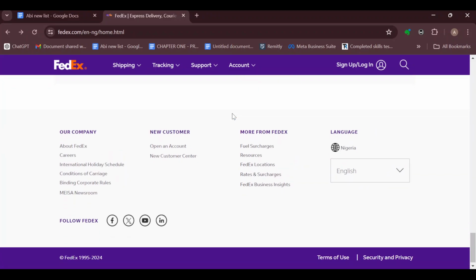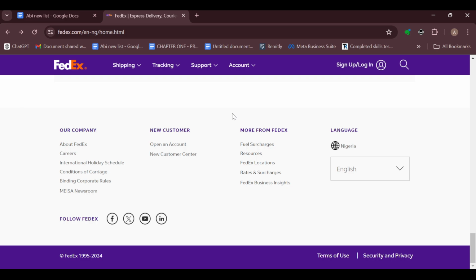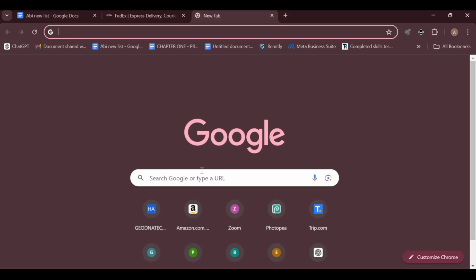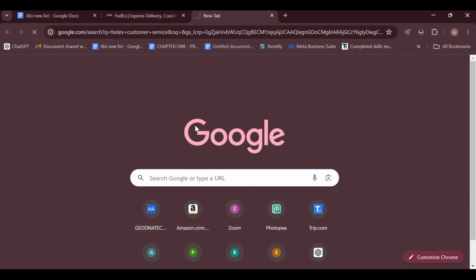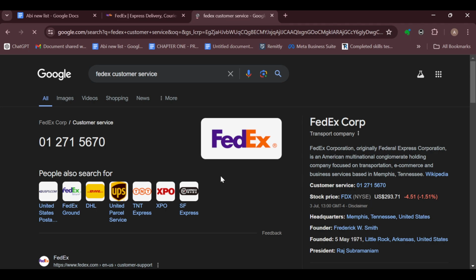For you to contact the customer support, all you need to do is go to the top part of the screen, click on the plus icon, and then click on the search box, and then type out FedEx customer service. Then after you type that out, you'll wait for the page to load. Once the page has loaded, you'll be brought to Google's results page, where you'll see a number of results. You can just see a number which stands for the FedEx customer service number.